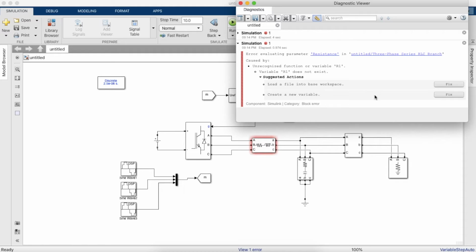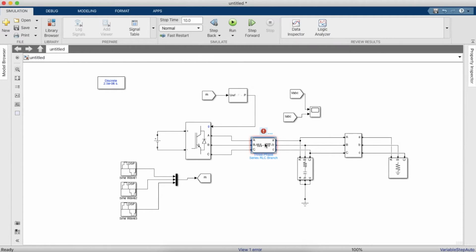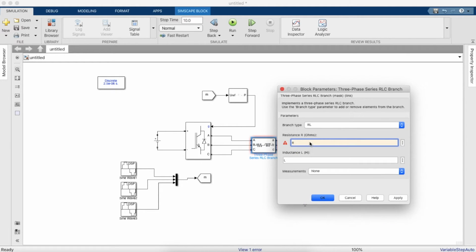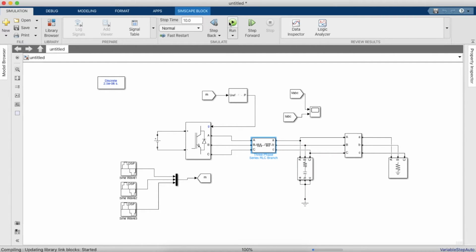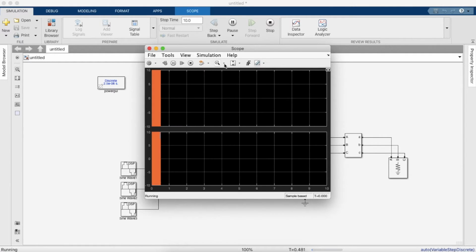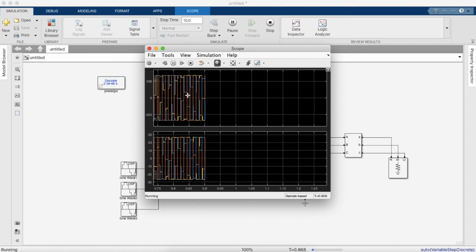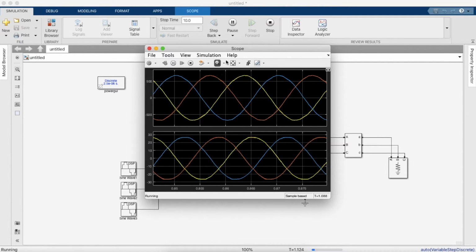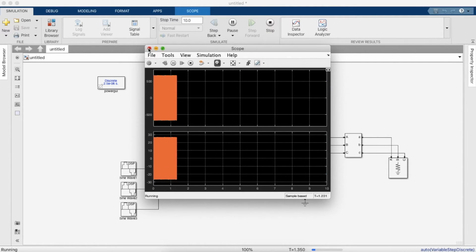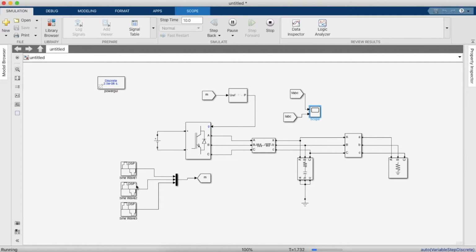Let's run the simulation. There's another, yeah, it's called R. Yes. So let's run the simulation, and yeah, no errors in the simulation. So let's see the scoped output. As you guys can see, it's within the boundaries of what we've defined, and it's a sinusoidal wave. So let's cancel this, and now let's come to the DQ part of the simulation.